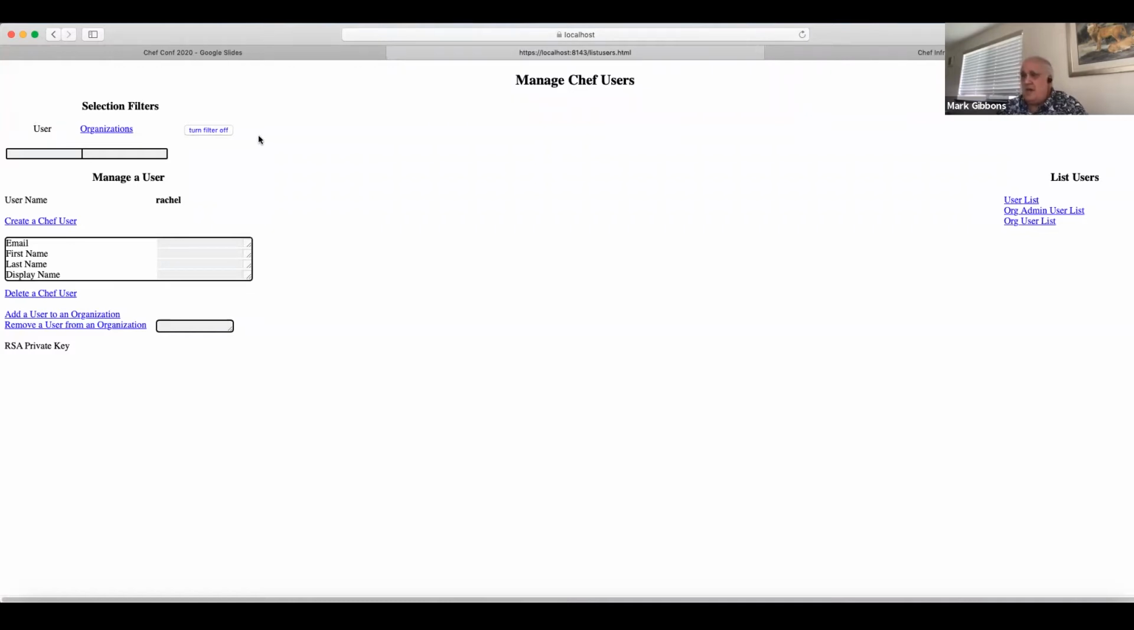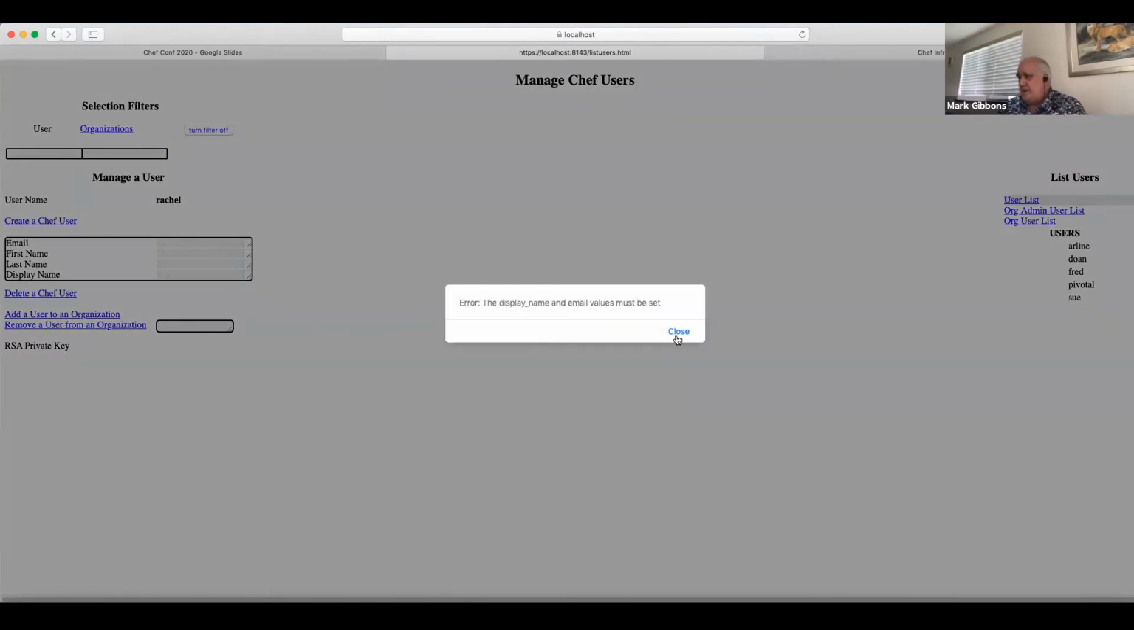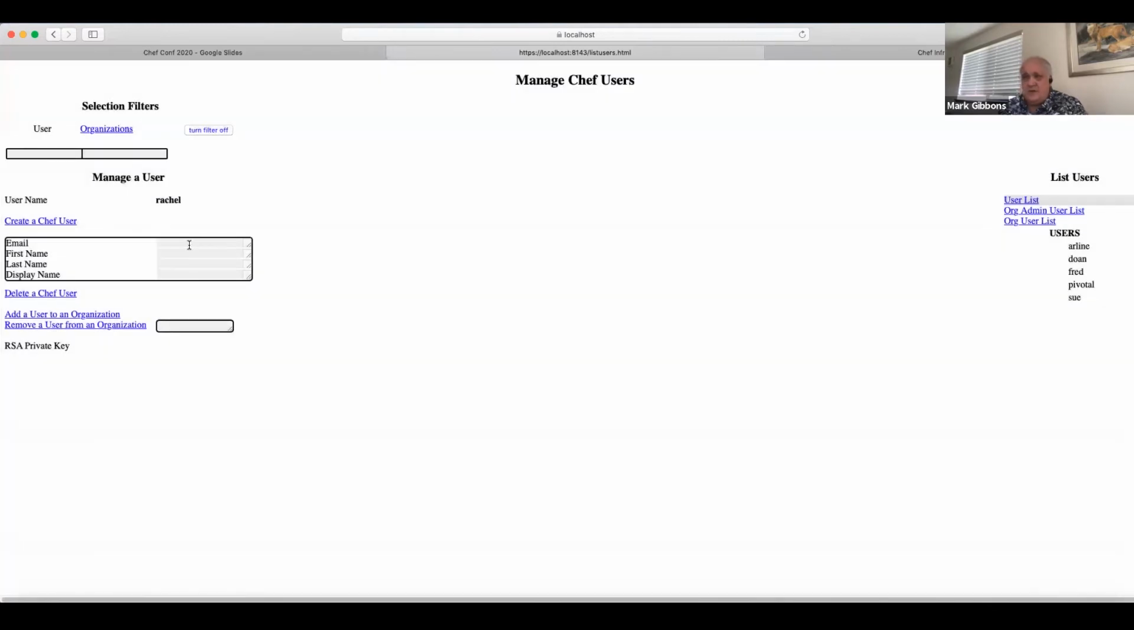So she wants to be in the main app organization. If we look at the list of users in Chef, well, Arlene, Dwan, Fred, Pivotal, and Sue are there, but I don't see Rachel anywhere. So let's create her. We can come over to create a Chef user. Whoops, I guess we need to set the display name and the email values. And we could add first name, last name, there's a few other attributes, but that's all we really need to use.